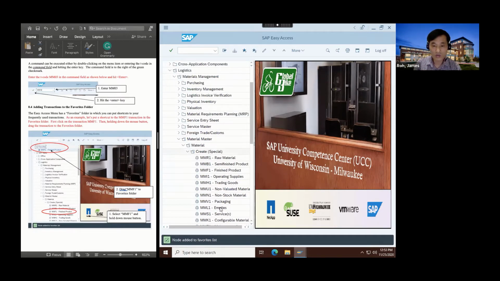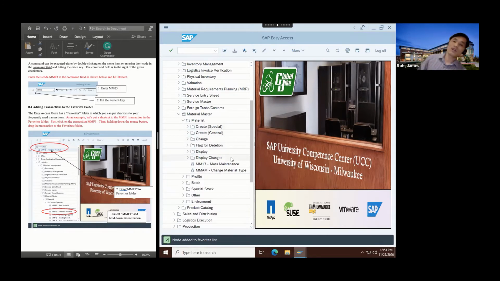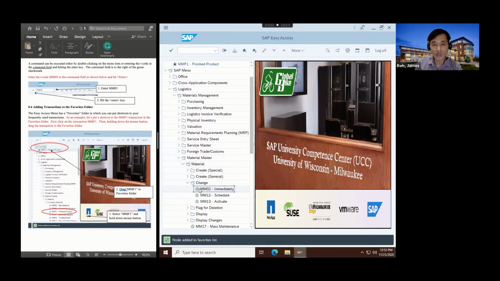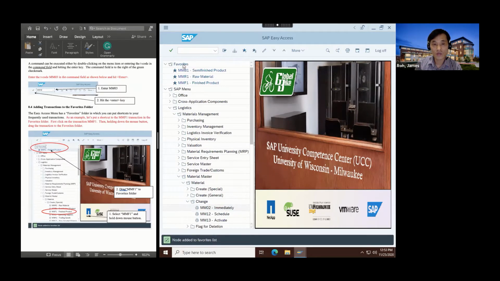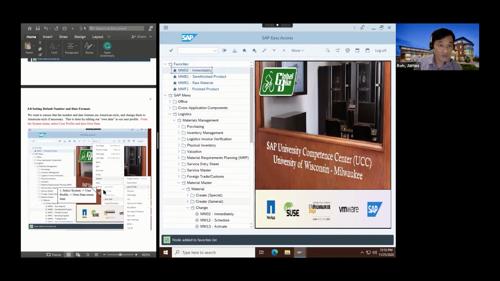Another thing that I want to bring is change function. Now I'm going to close this, collapse this folder, and then I'm going to go to this change folder, and here's an immediate change, right? So I'm going to use MM02. I'm going to bring it to the favorites so that I know I can use these functions, and these functions will help me to cover lab 1. So that's how I put all these functions on the favorites and manage everything for myself.